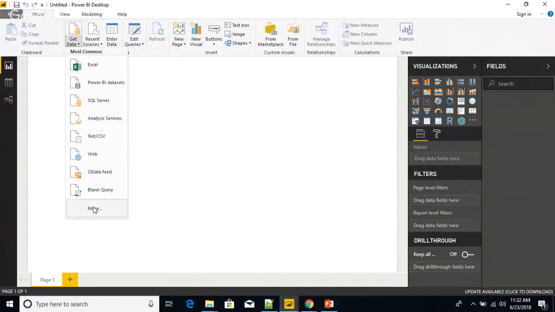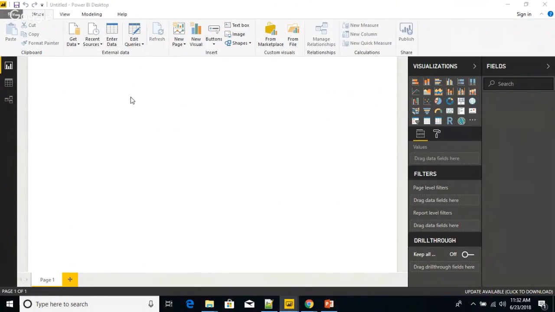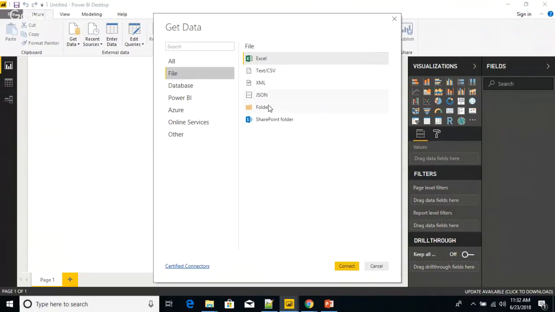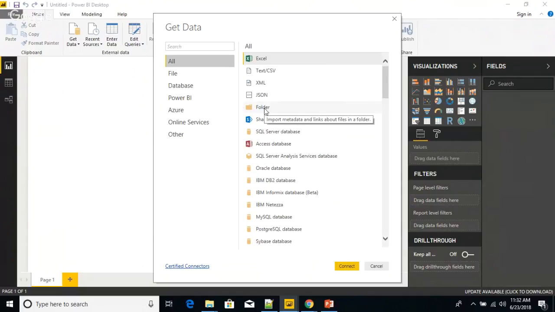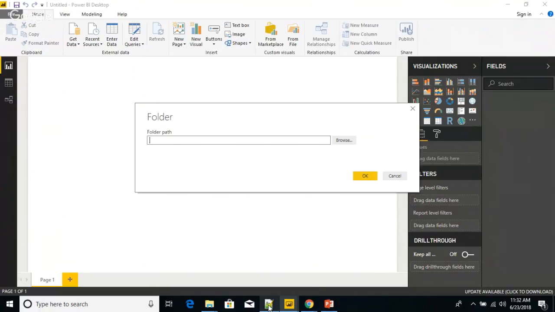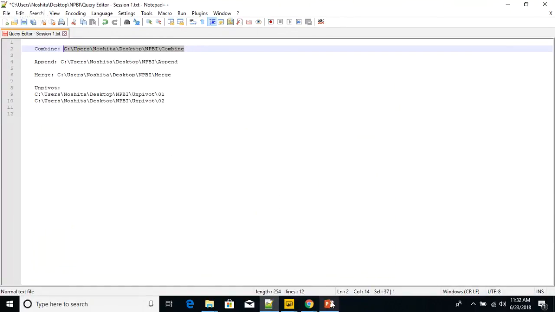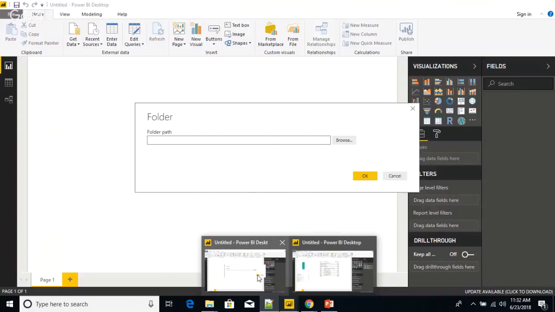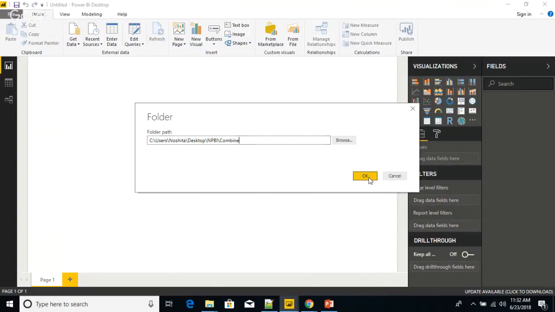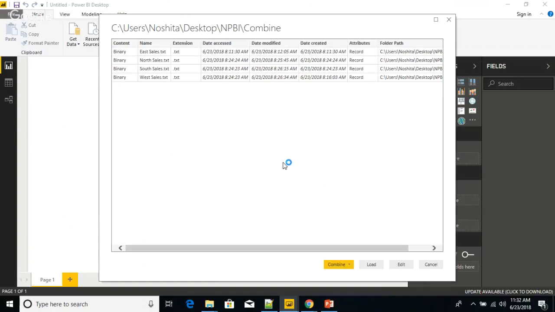So I'm clicking on the more option, and then let's select file. Here you have the folder option. Even if you don't need to come to the file, if you know which one to select, directly select folder and just click on connect. Here it will ask for the path. Just give the file path, or you can directly browse from your desktop, and click OK.